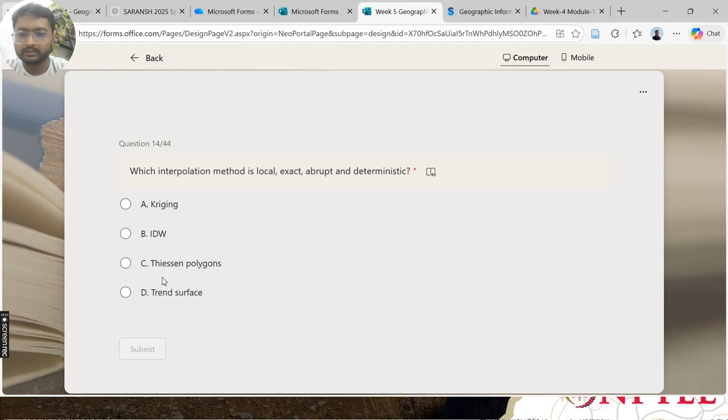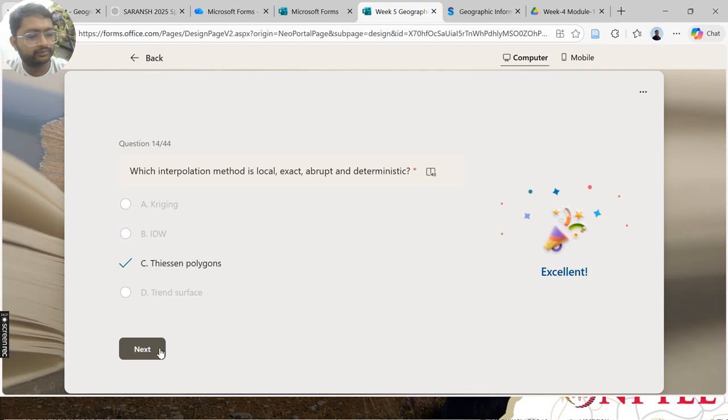Kriging, IDW, Thyssen polygon, and trend surfaces. Option C, sir. C, which is Thyssen polygon. That is a proximal method which is local, exact, abrupt, and deterministic, which we use mostly in hydrology. Okay, any doubt till this point?